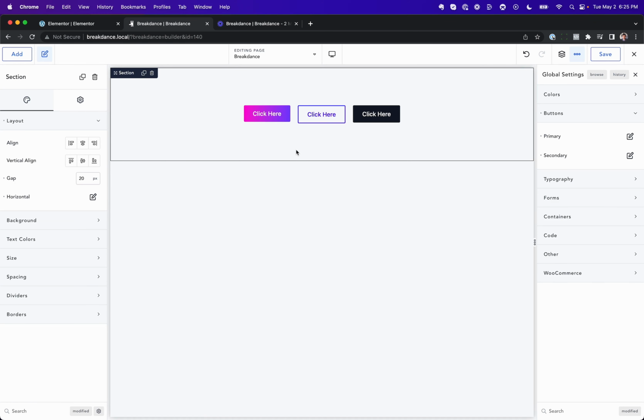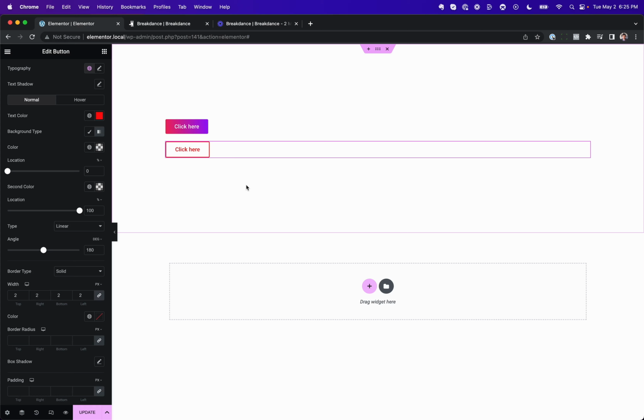Anyway, that is a huge time saver in Breakdance. You're going to be spending a lot of time in Elementor.